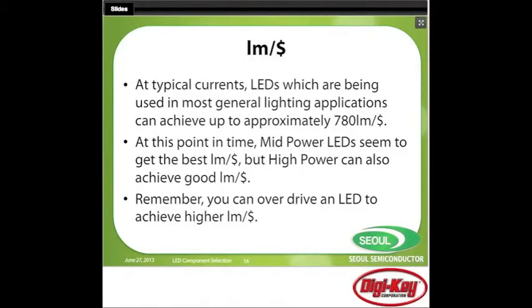At typical currents, LEDs which are being used in most general lighting applications can achieve up to approximately 780 lumens per dollar, which is very good right now. At this point in time, mid-power LEDs seem to get the best lumen per dollar, but high power can also achieve good lumens per dollar.